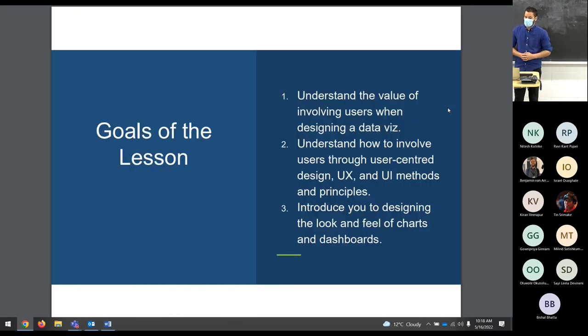So a couple of the goals for today: understanding the value of involving users when we're designing data visualization. So it's not just creating what you think they want to see or what you think is important, but actually involving them in that process and understanding how to involve them, like what types of questions to ask, what types of things to listen for when you're talking to them, and what's going to be important to them. We're going to talk about UX versus UI and what's more important. And then just introducing you to designing the look and feel of charts and dashboards through wireframes.